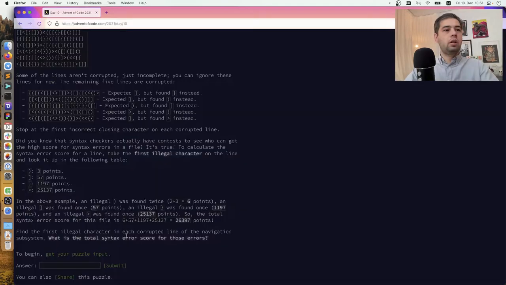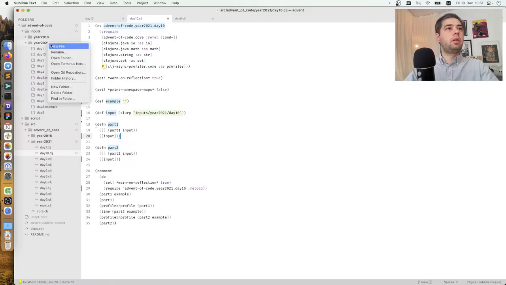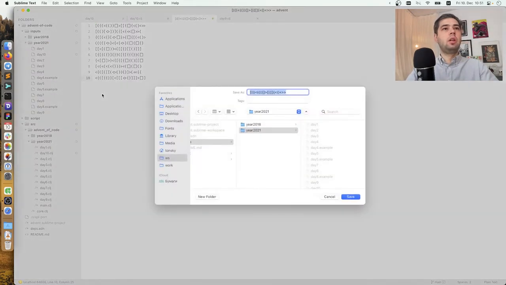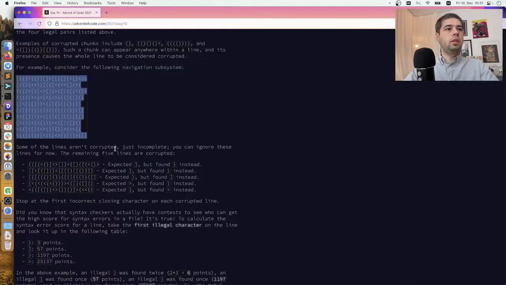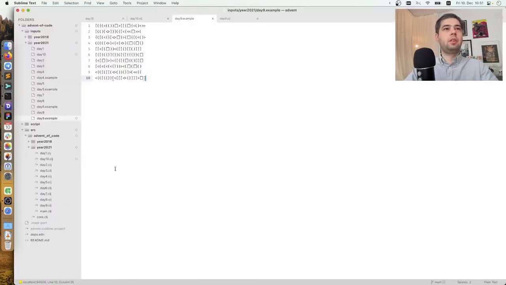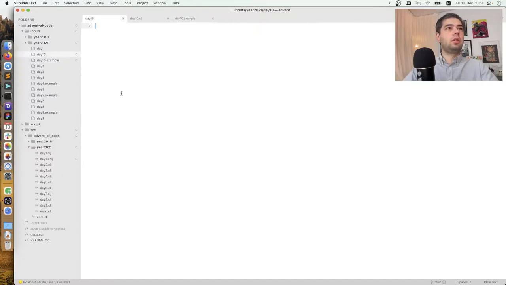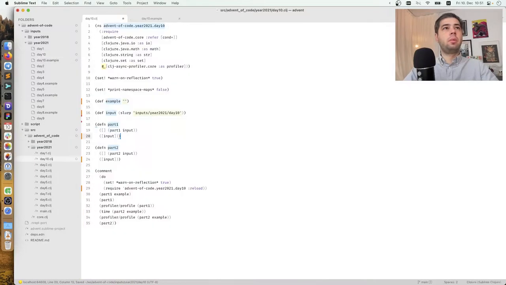Okay, let's go. It is pretty straightforward. This is our example, right? So I'm probably going to create a file for it. Day 9 example. And input will be your typical Lisp program. It's not day 9, it's day 10. Oh my god, sorry. Like this. Yeah, your typical Lisp program.